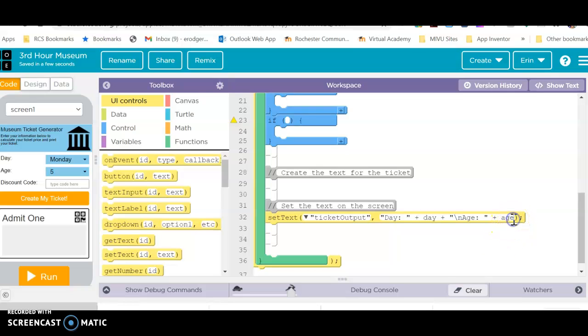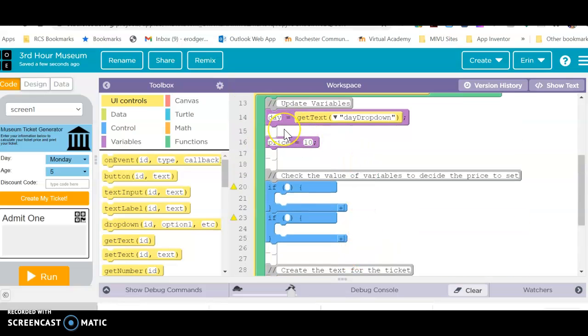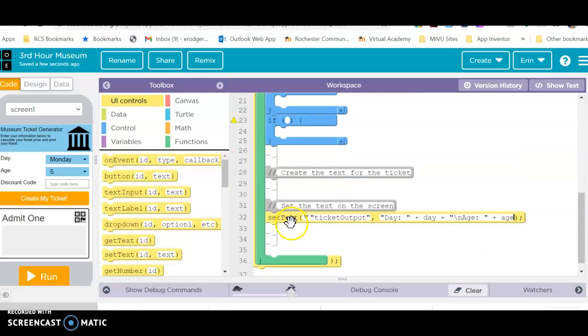So you need to go ahead and continue by adding price with the price as well, in the same format that I just did day and age. That about covers everything. So you're left with updating the 2 variables that I didn't update. You're also left with taking care of the 2 if statements. And once you do that, it should be running properly.